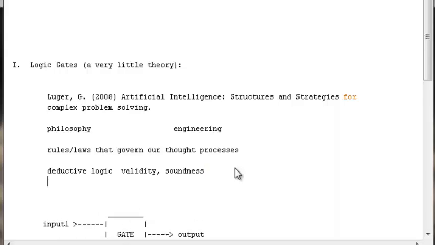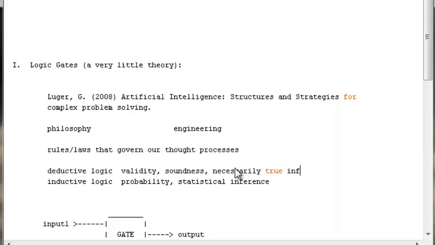Well, then there's other sorts of logic. There's inductive logic, which focuses not so much on necessity, it focuses on probability, like your statistical inferences. Deductive focuses on necessarily true inferences: what has to be the case given certain other, previously assumed-to-be-true information. Inductive is what is more or less probable given certain bits of data or information.